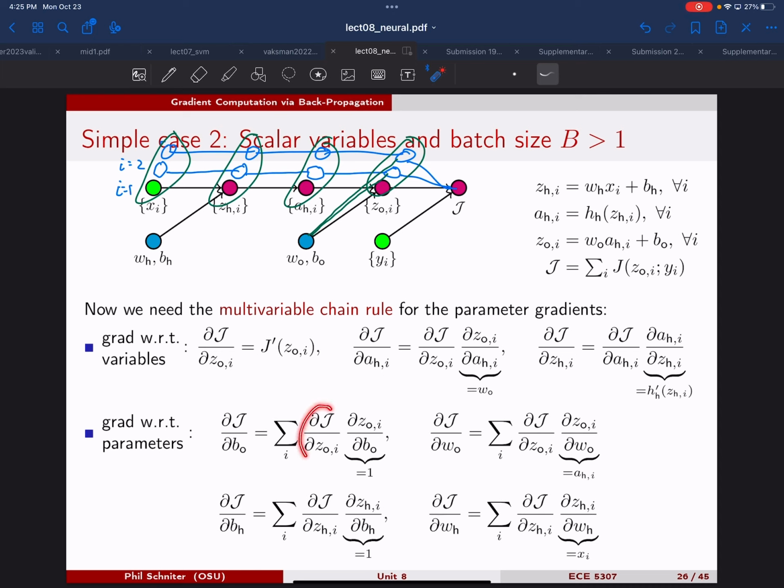The actual individual elements are very similar to the previous page. So these things we already computed, dzo_i/dbo, we can get by looking at this equation, just doing that derivative and seeing that it's 1 no matter what i is. Okay. And then we do similarly for dJ/dWo. Again, we have the same paths, B different paths for a batch size of B. And so we get this equation, same as the previous page otherwise.